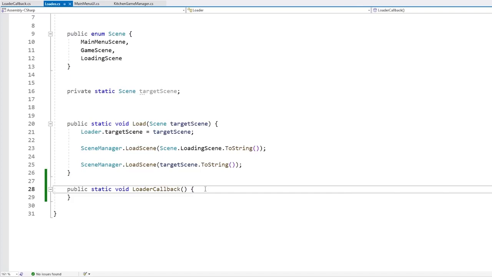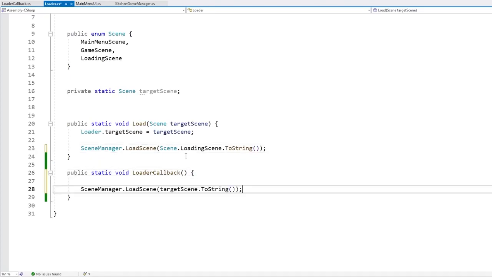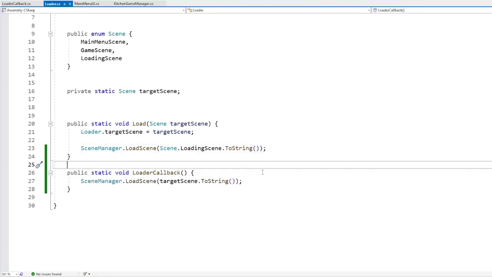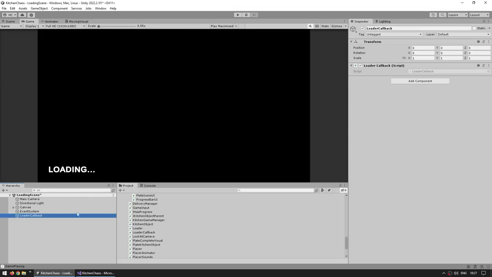So we know for certain the unloading scene has been rendered. So it's over here that we want to load the actual final scene. Okay, that's it. Here we have a super simple loading system. Just make perfectly sure that the unloader callback script, this one, only exists on the loading scene. It should not be on any of the other ones.